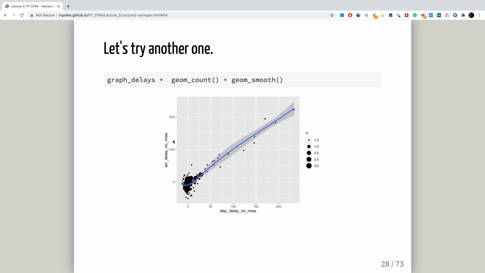So here's another one. In this case, we added count, and we also added a smoother to it, so we can make lots of combinations of different graphs relatively easily, which would be a lot more difficult to do perhaps in some other software programs. Here it's just adding a line of code or adding an expression in terms of geom to it.